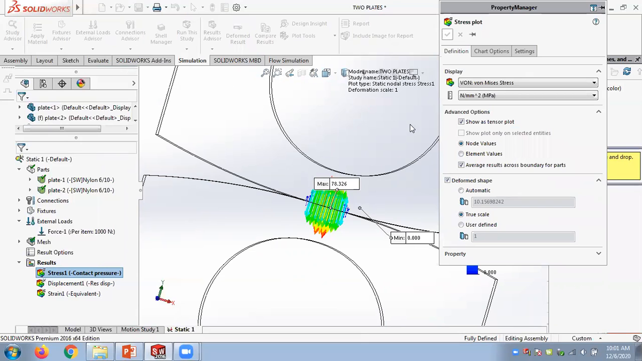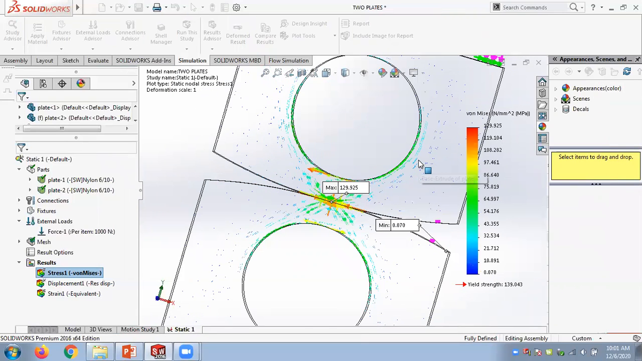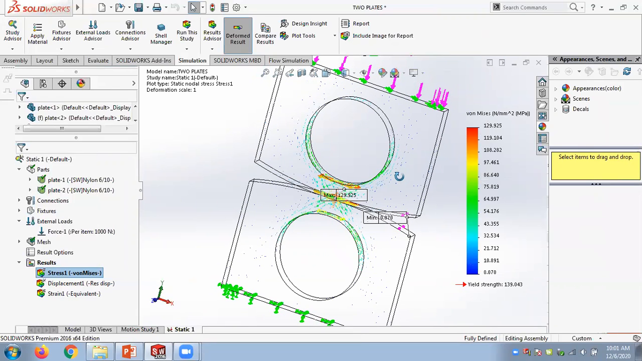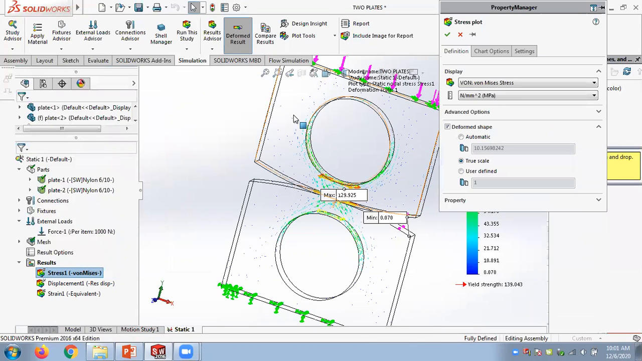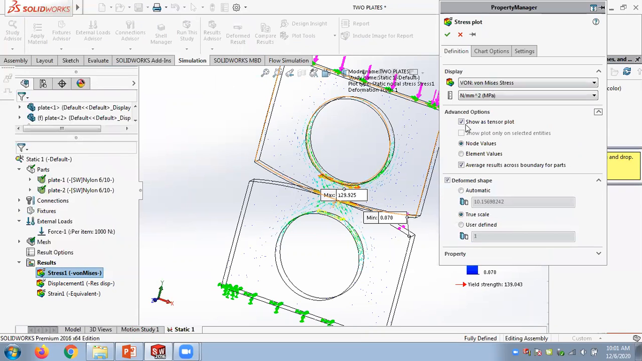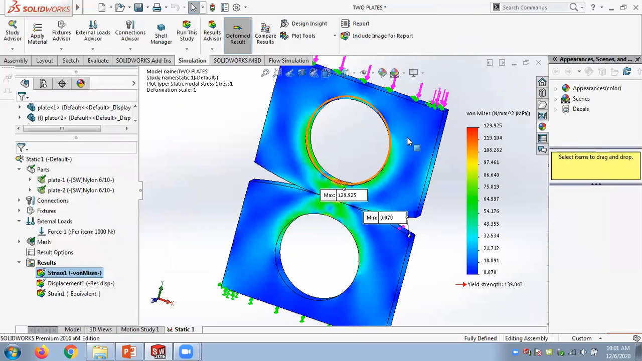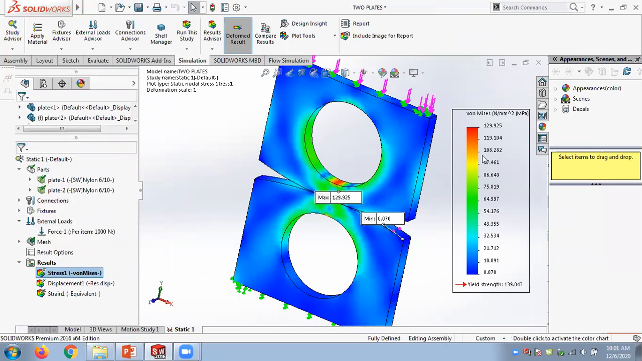So when I change this to von Mises, I'm getting these kind of arrows. So that is not good in von Mises stresses. So you have to change this here again and come here and go to advanced and remove this tensor plot. Now you get this. So how you got that? Again, I will show you.